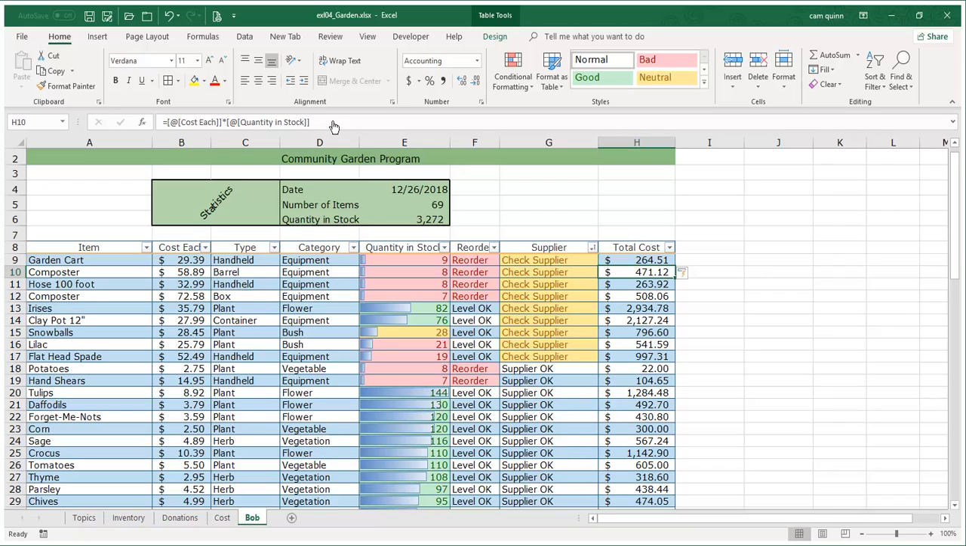But that wouldn't be a calculated column because it's not using the name of the column. So you have to make sure that if it's asking for a calculated column, just point to the cell. Don't type it in. Okay? And now I've got my total cost. All right.